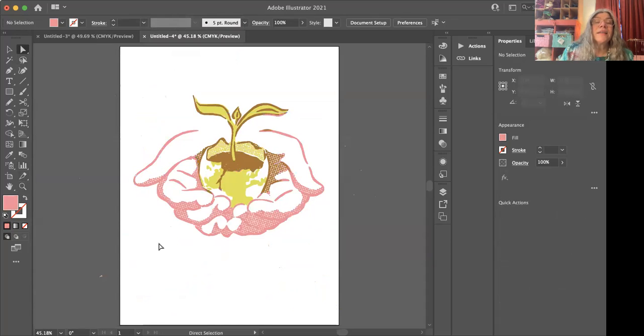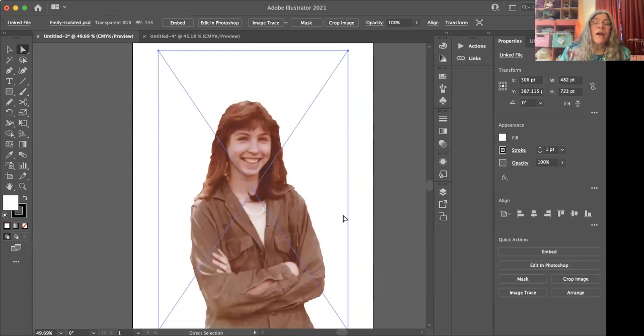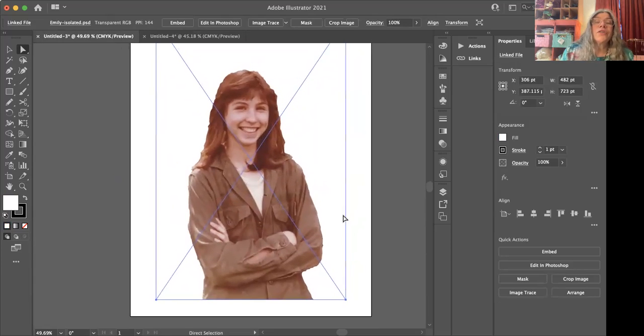So that is image trace using what we would consider to be line art. It's a silk screen, so it has some texture to it, but it's a fairly simple color scheme. But what if you have a photograph like this that you've cut out and you want to turn it into paths? You can do that.